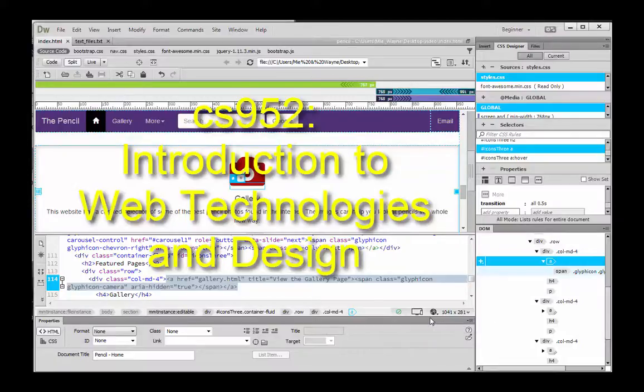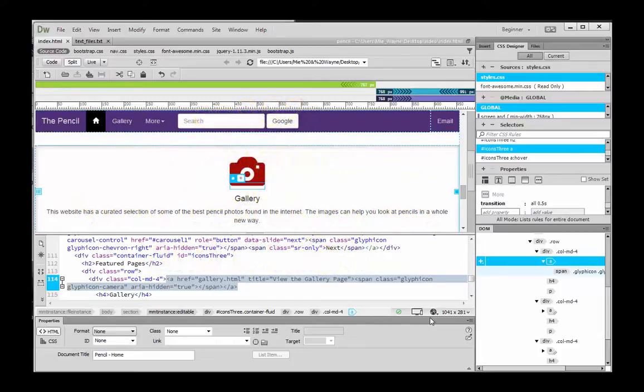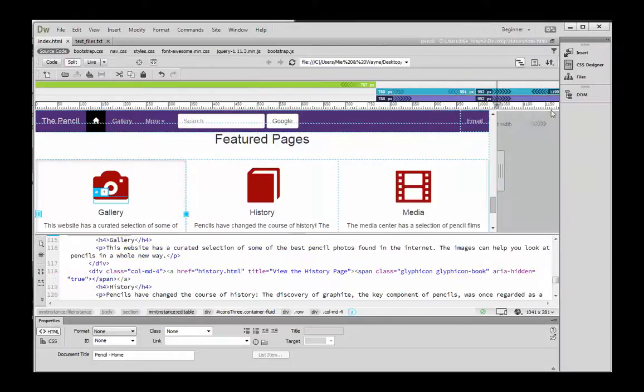This is CS952 Introduction to Web Technologies and Design, and let's just experiment with a little bit of some styling. This is not going to affect how the web page works. It's just maybe to make it look a little bit more interesting. So, as you recall, let me collapse these panels here for a second.